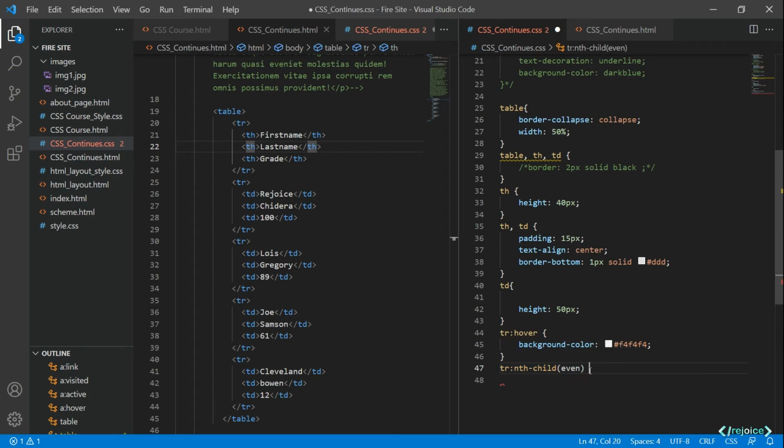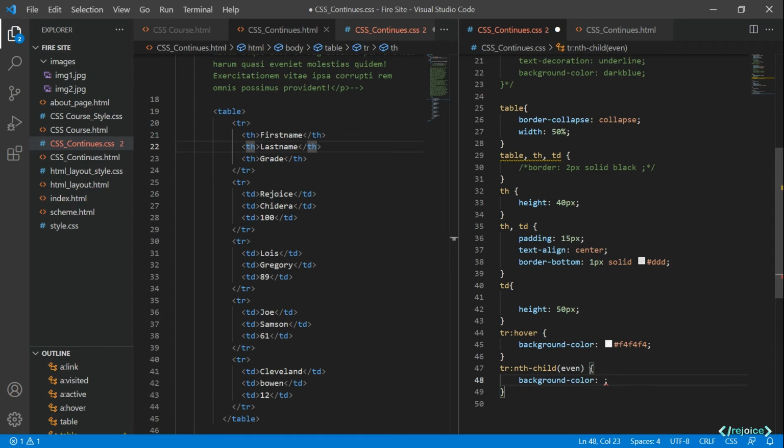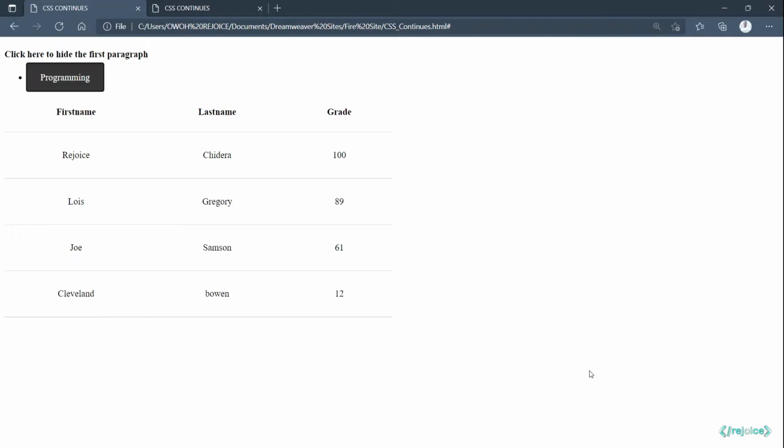So I want to give it an even color, and I want to give it a background of F3F3F3. So now I've saved it and I reload it. You notice how it is now. So these are the even colors. Even when I hover, it still has that effect, but you will not notice it much. So now you see how you are styling that table, making it look more cool.